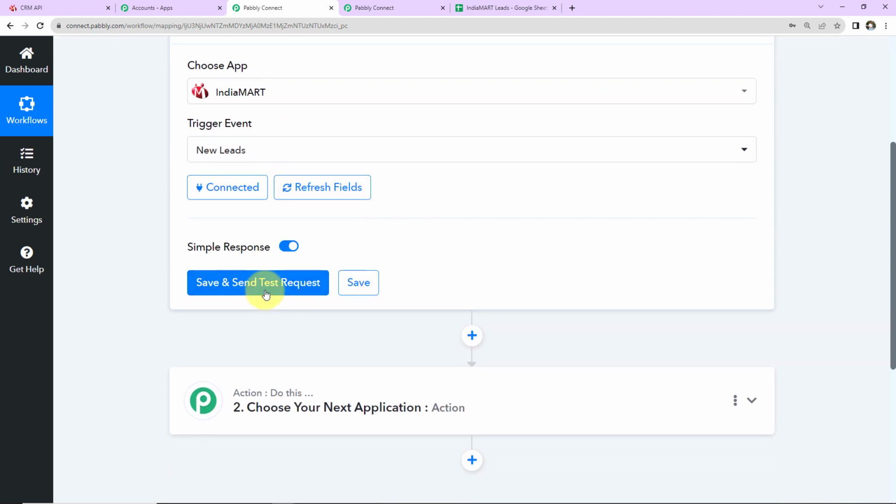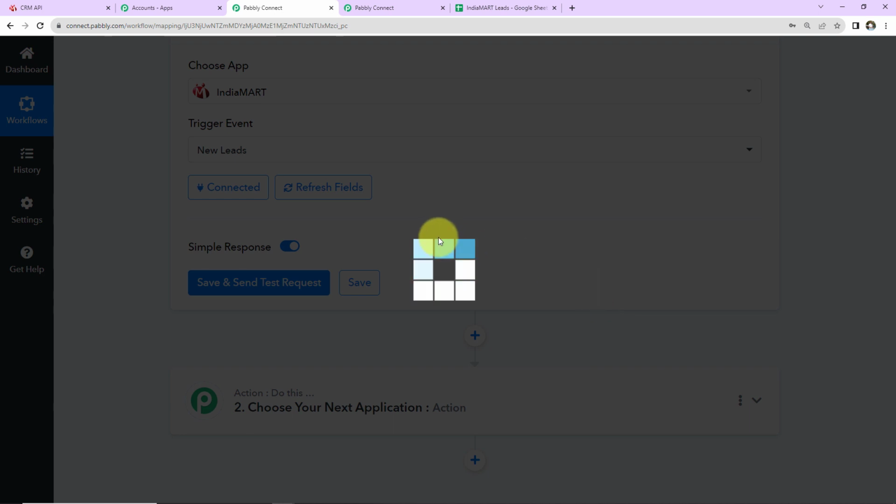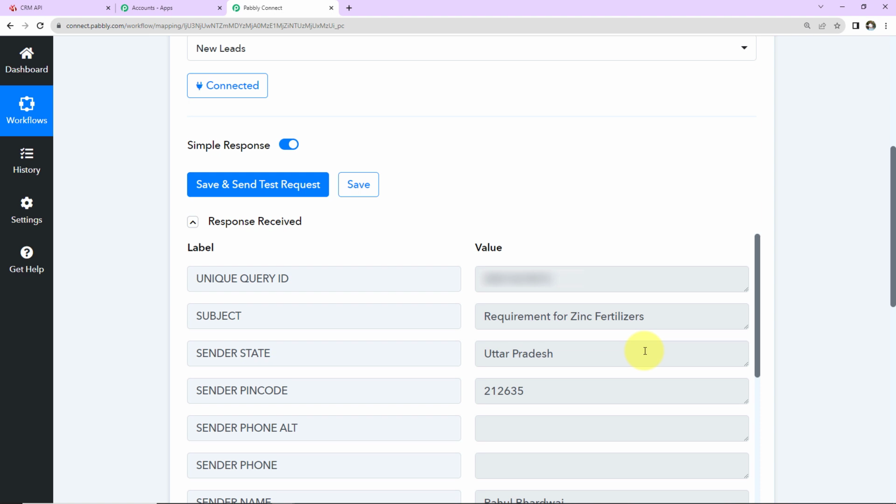Once this is done, here I'm going to quickly refresh the fields. And as we do that, here I'm going to click on Save and Send Test Request. And as we do that, here we have received the response. Here we have received the unique query ID. This here is the subject. Then we have the sender's state. Here we have the pin code.